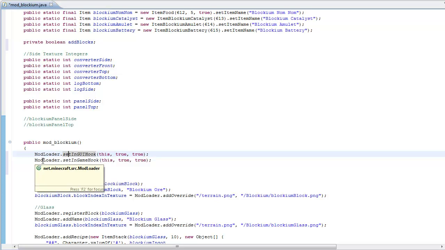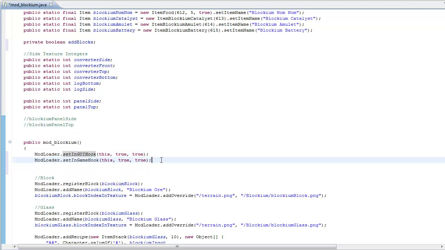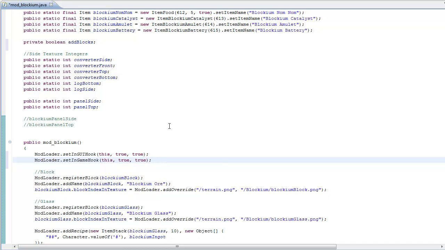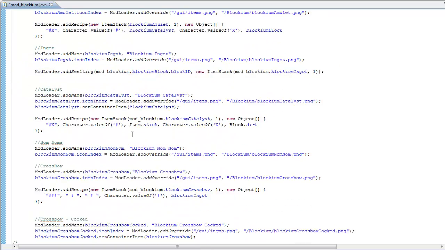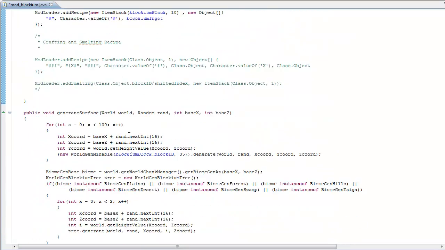the other ModLoader is pretty much the same thing, but instead of setInGUIHook, it's setInGameHook. I'm not actually sure what this does. I'm guessing it lets you modify the GUIs in game. Honestly, I'm not even gonna try to explain this because I really don't know what it does. But like I said, I've seen this on many tutorials and people wanted me to do it, so here's your little explanation.